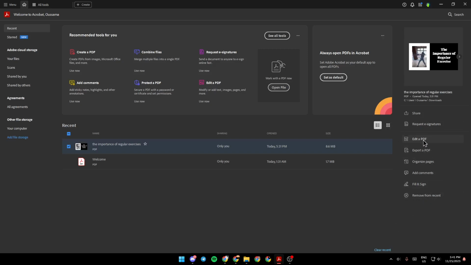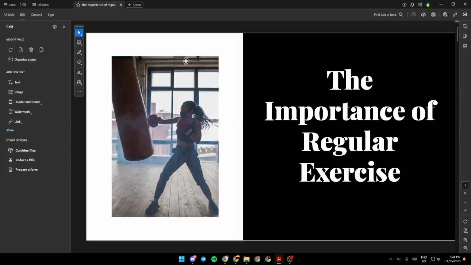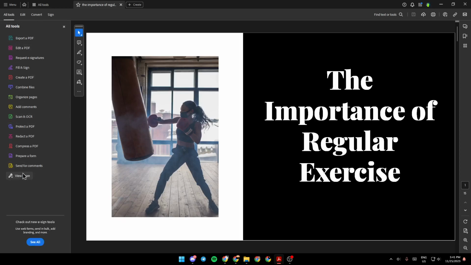So for example, I'm going to click on Edit a PDF, and then this page will open up. So right here, you're going to find all of the tools that you will need to edit your PDF. Also, you're going to find all tools right here, so you can use any tool that you want. You can click on View More to see all of the tools.